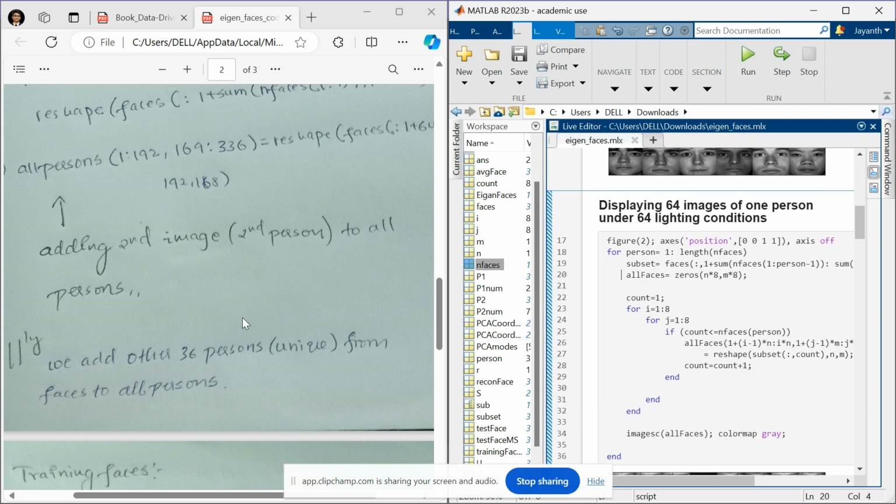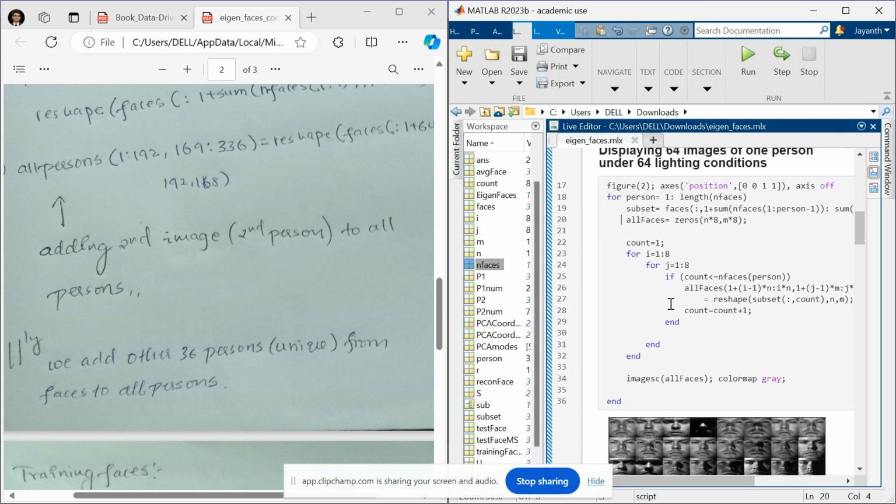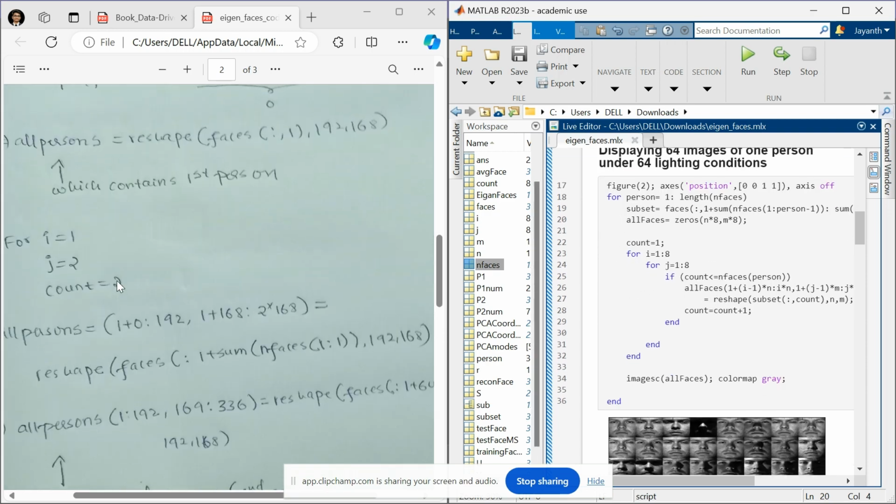I'm giving the homework for you. Understand this code. Just write like this. Just go to the for loop and understand. Take count equal to 1, i equal to 1. Just go into it, and you will be understanding very clearly.